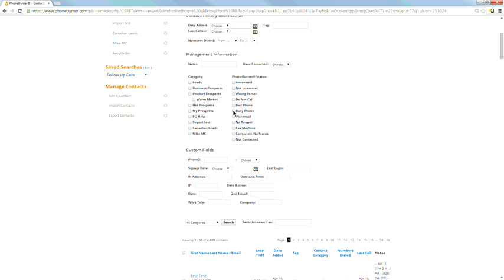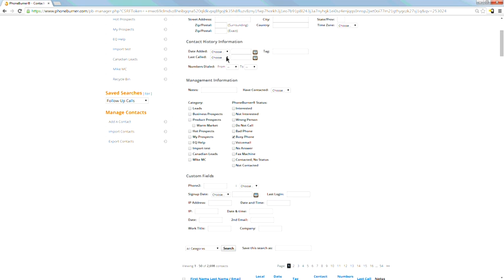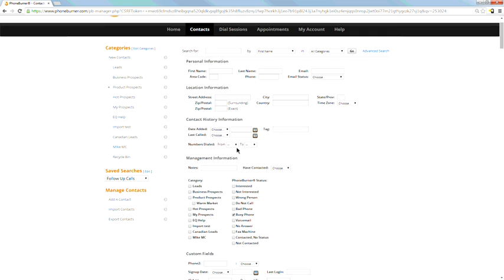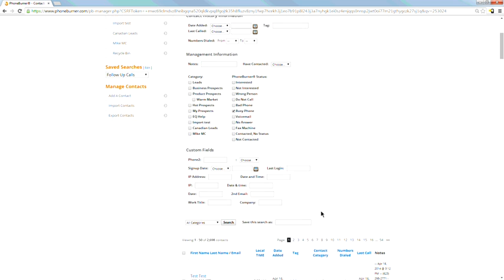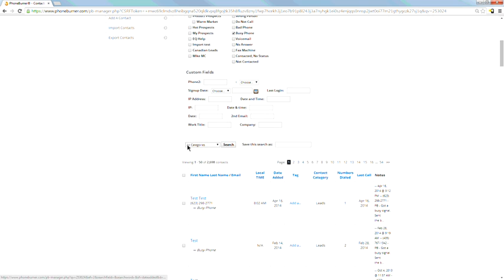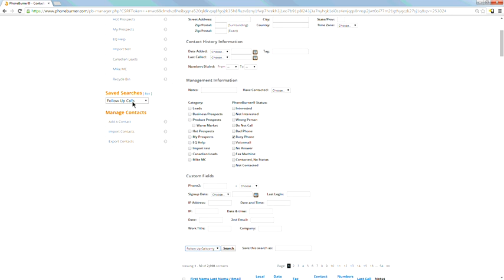Maybe just from these we want to do busy signals. We want to find all of the ones that are busy signal. Rather than redoing all of these searches and going through that, I've got everything else that I want. I just want to refine it to busy signals, busy phones. So I can come down here, rather than doing all categories, I can switch that to follow-up calls only. And this option, follow-up calls only, is available in this drop-down because I'm in the follow-up call saved search.